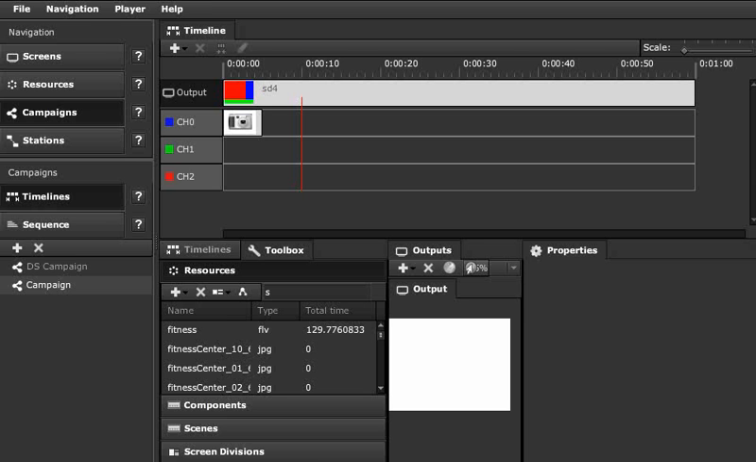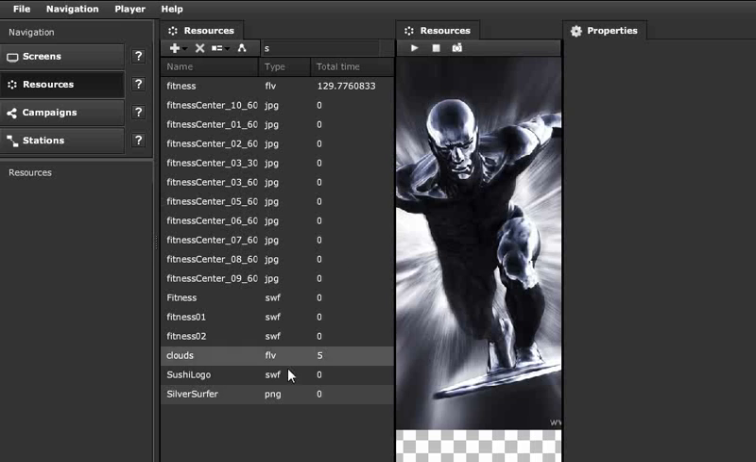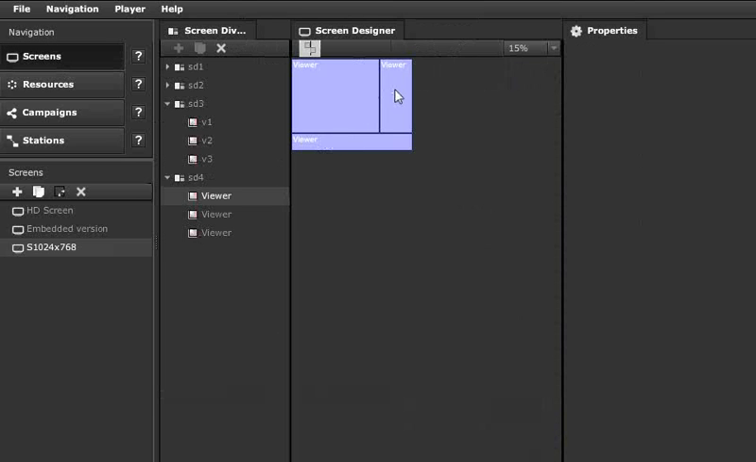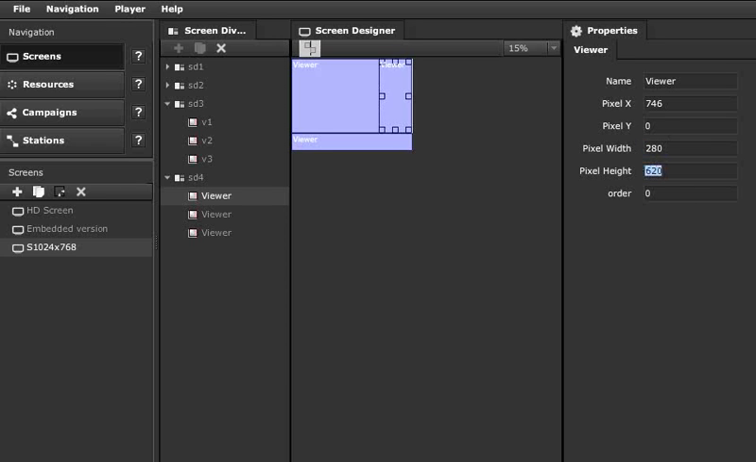And just to double check and confirm that what we did is accurate, we'll go back to resources, click back on the Silver Surfer and confirm that the width and height is 280 by 620, which is correct, and switch to screens, and again select this screen division we drew, and again this is 280 by 620. So everything is accurate now and nothing is going to get skewed.